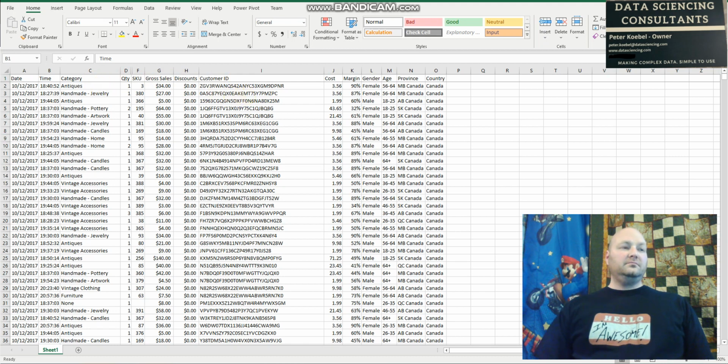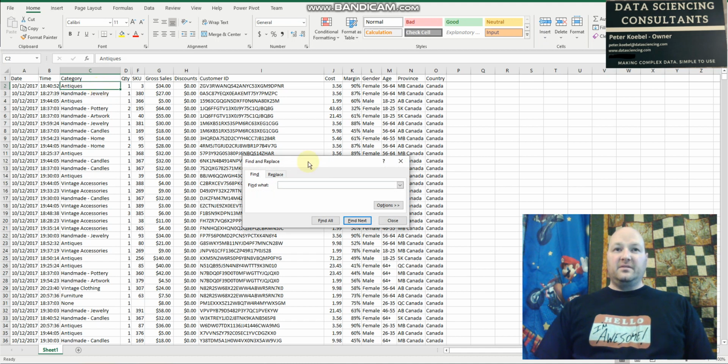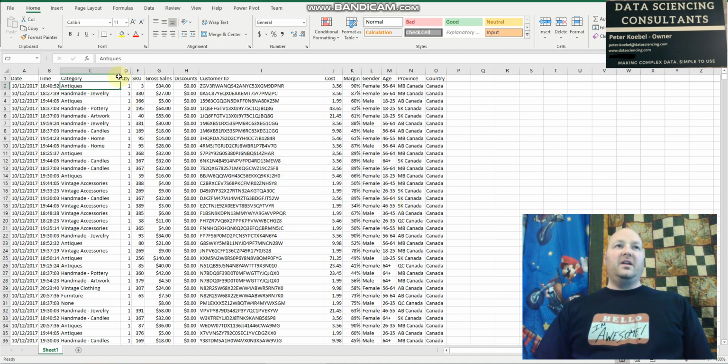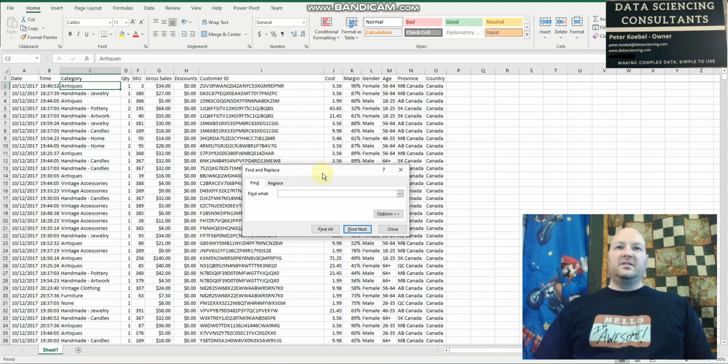In my blog, I showed you some basic uses of the find function. I believe in all versions of Excel, to open up find, you can hold down Control and click F. It pops up, or in the latest version of Office 365, it's all the way on the right here, Find and Select. So click on there and click Find.